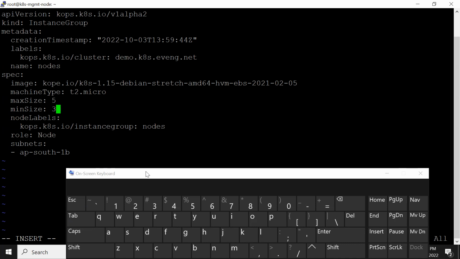So I'm precisely saying I need 3 worker nodes to run at any point of time. Obviously, if the workload increases, I will make it 5. You can change this at any point of time, but as of now, this is what I want. I want to create it in AP South 1B. So you are giving the parameters for auto scaling: minimum I want 3 instances to run, and maximum it can go to 5.